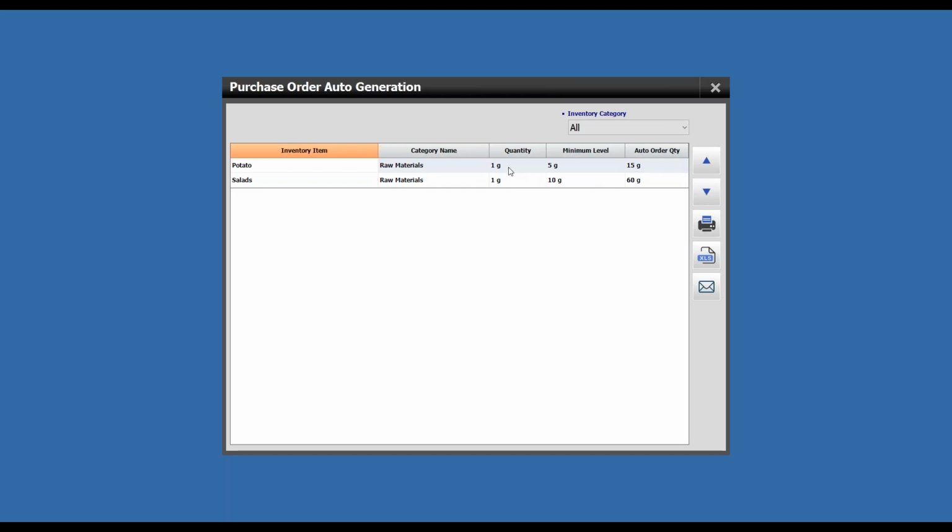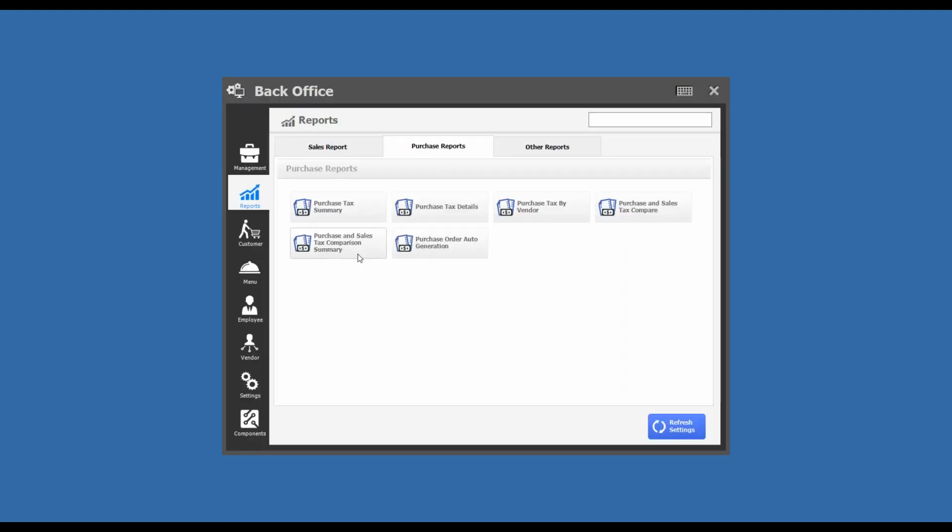Now we have only 1 gram of potato and 1 gram of salads. It will automatically order 15 grams for potato and 60 grams for salads. Okay, this information generated in this report will be used in automatic sending for stock request. Okay, let's now configure the stock request sender.